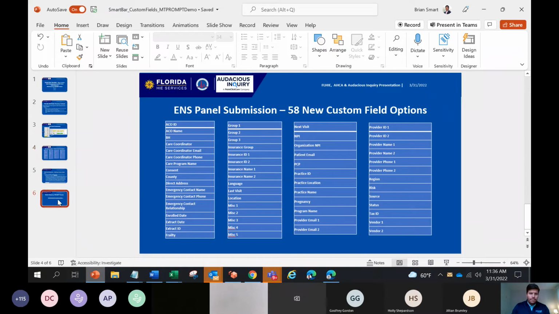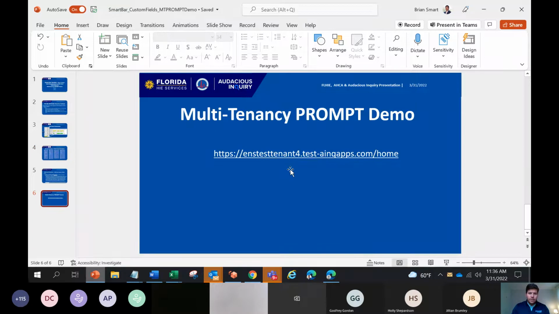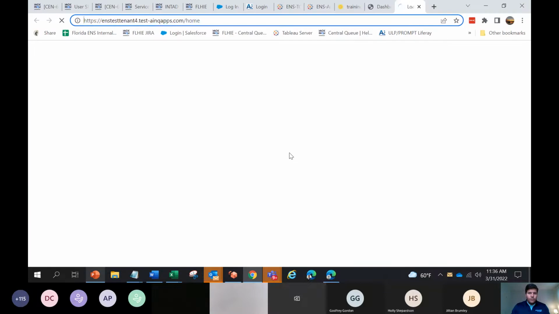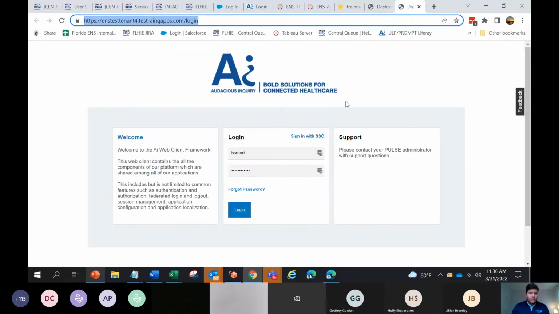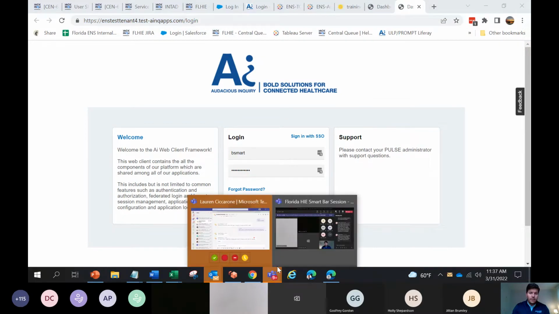Okay, so moving on to the multi-tenancy prompt demo here. So the URL is going to be a little different, but we're going to make sure everyone is aware of that. The login screen is going to look different. We are working to pilot a single sign-on option, as you can see right here. That is a new functionality within this tool. It will not be turned on from day one, but it will be available in the coming weeks or month.